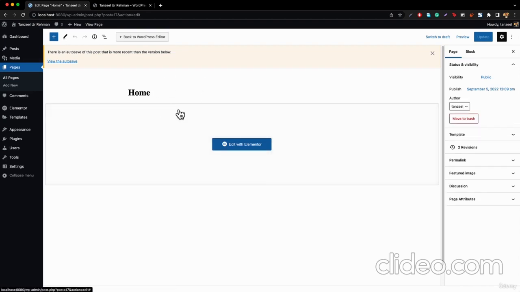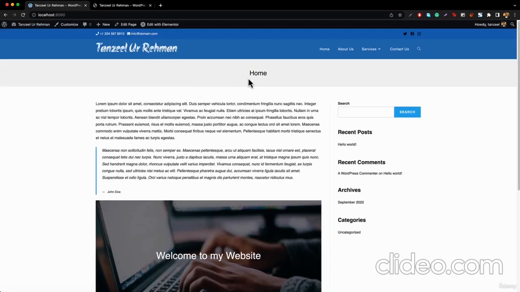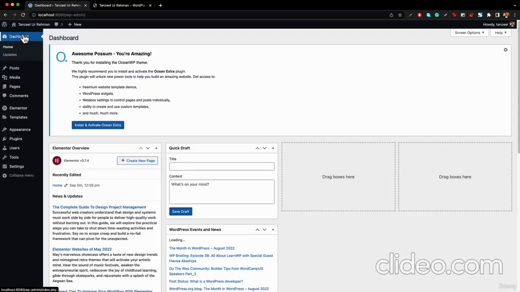So now what we have to do is to get rid of the title that we have over here. And we also have to get rid of this sidebar that we have over here. So how we're going to get rid of that? What we have to do is to go ahead and we have to go into the dashboard.